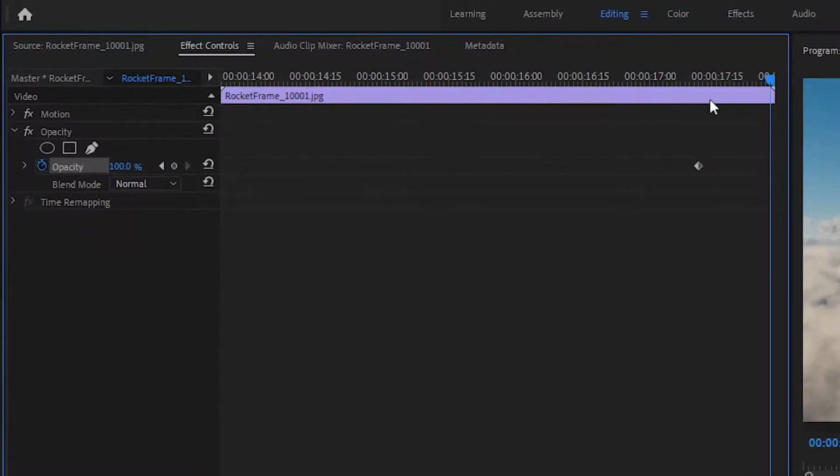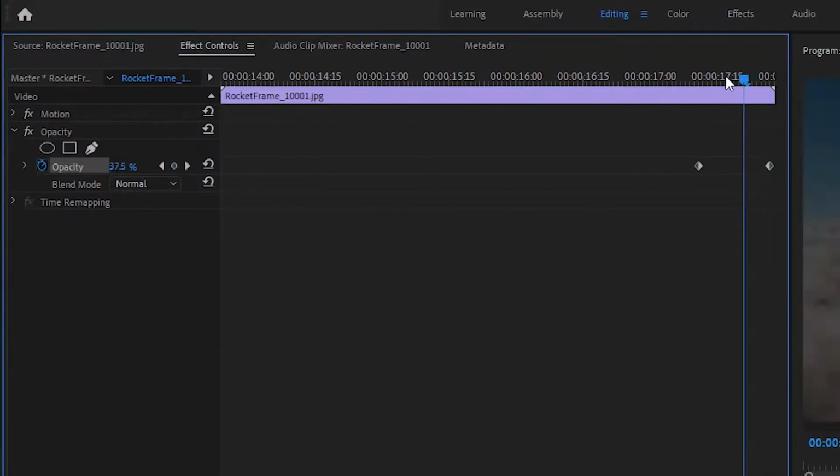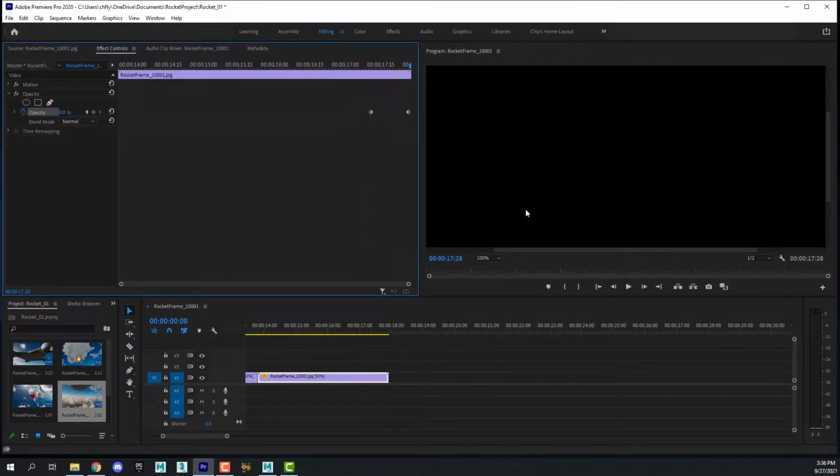Then I'm going to go to the end, find that last frame by using my arrow keys. There it is. And make it 0. And it sets a keyframe automatically. So now I have a fade out.